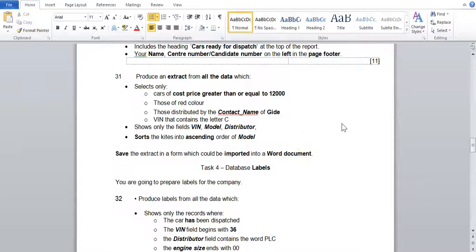So step 31. So now we're going to be looking at what an extract is. In the previous video they said produce a report. In this video they're asking us to produce an extract. So another word for an extract is basically a query. So all we're going to do here is work in a query and then export it into a form that can be opened in Microsoft Word.